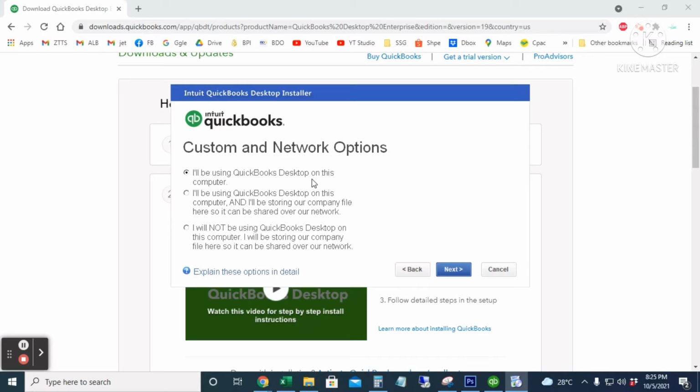For the custom and network options, we have three options here. I'll be using QuickBooks Desktop on this computer. The second option is I will be using QuickBooks Desktop on this computer, and I will be storing our company file here so that it can be shared over the network. So meaning that I'll be using QuickBooks on this computer and my computer will serve as the server. For the third option, I will not be using QuickBooks Desktop on this computer. I will be storing our company file here so it can be shared over the network. So it means that my computer will just be the server for our company file. I will choose the first option and then I will click Next.